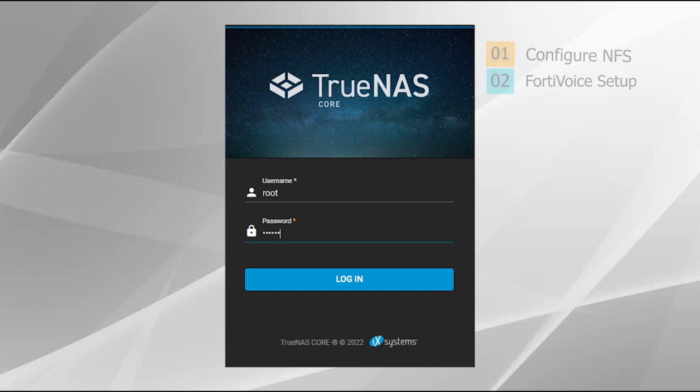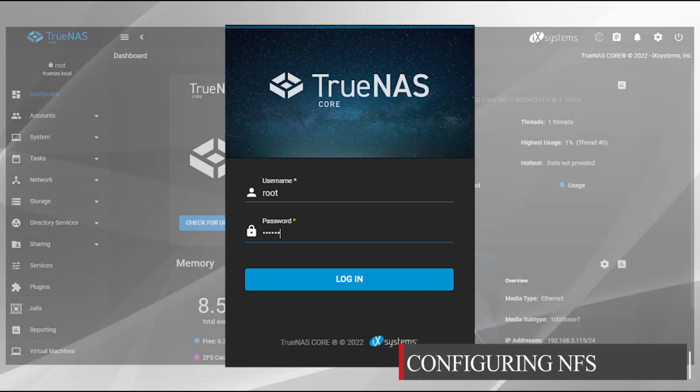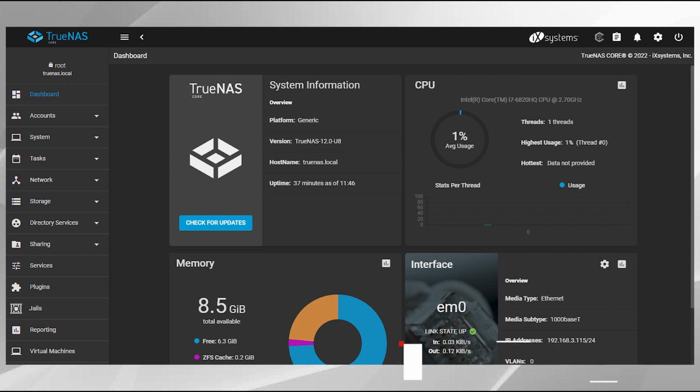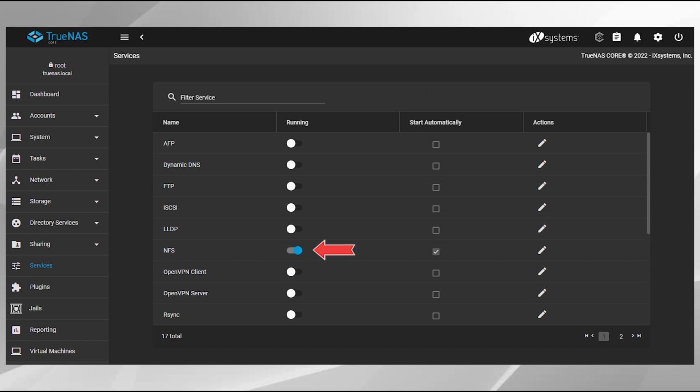In a web browser, log into TrueNAS. Once logged in, we will first need to enable the NFS service. Click on Services in the left-hand menu. Enable NFS under the running column and ensure that Start Automatically has been selected.